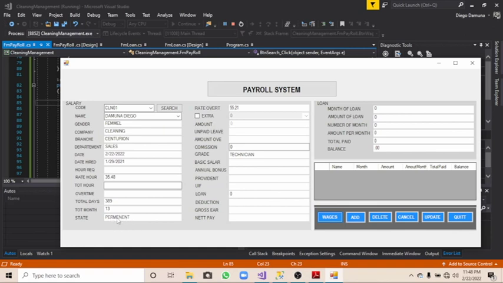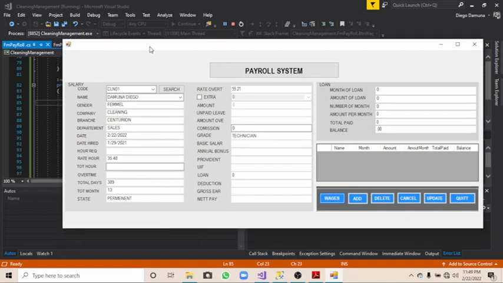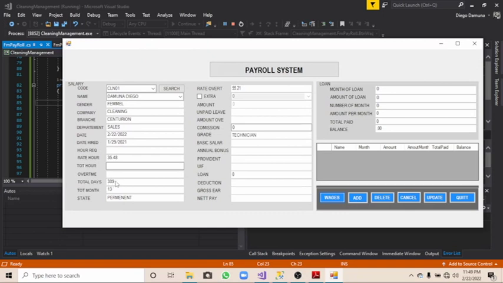So why is this person permanent? It is because this person has already totalized 389 days, and if you divide 389 by 30, it gives you 13. Why 30? Because 30 days make a month. And this 13 says that this person has already been working for 13 months in this company. That is why the system automatically tells us that this person is permanent.